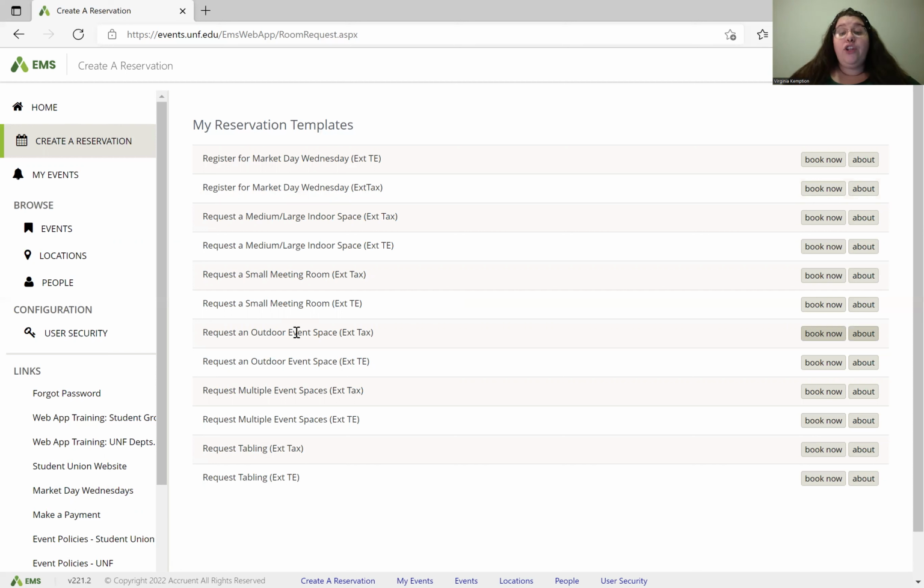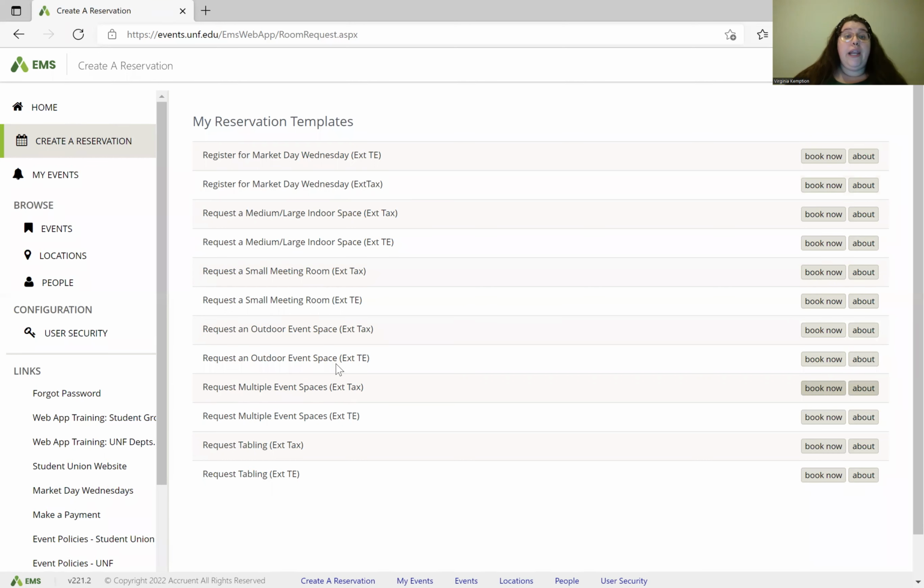A conference where you might need a ballroom for the main session, as well as medium or small rooms for breakouts, or maybe a storage room to hold event decor or extra supplies the day before or after, would be requested through the Multiple Event Spaces template. For this training, we're going to focus on and use Request a Medium/Large Indoor Event Space. In order to start that, you're just going to click Book Now to the right, next to the template.